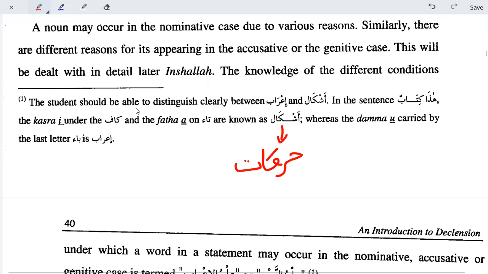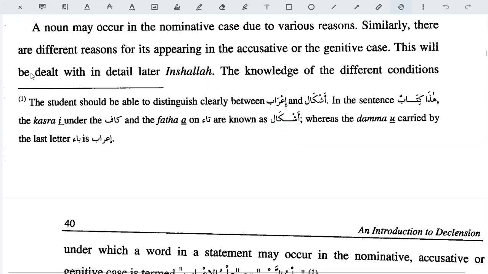So what is Ashqal? What is Eraab? Ashqal are the harakat that never change. The Eraab are the ones that have a declension that keeps changing. And Eraab is at the end of the word, okay? The last letter of the word.